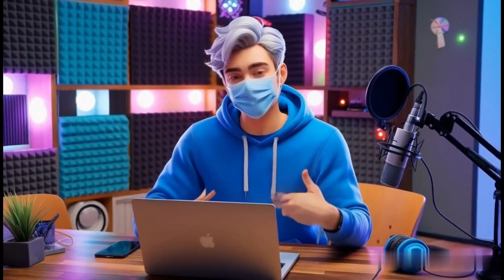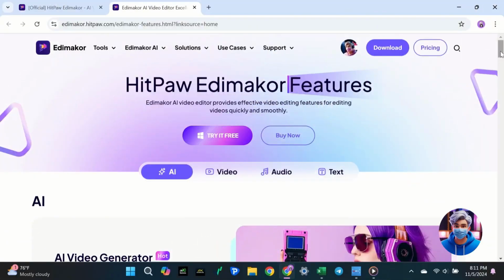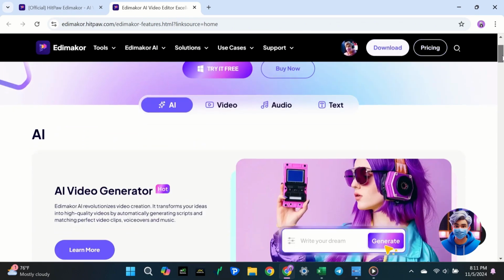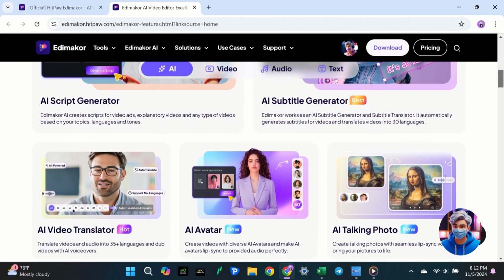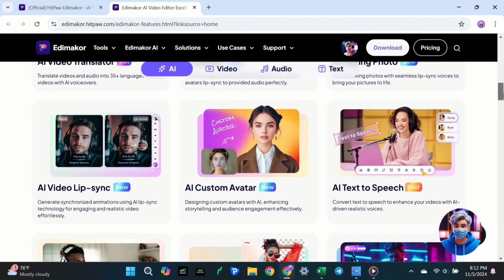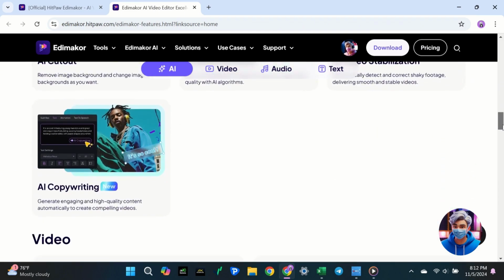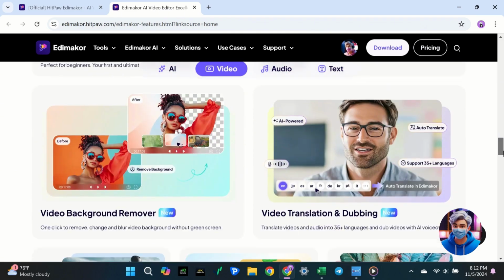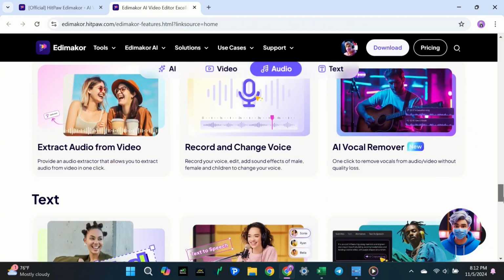Feel free to follow these steps to make even more avatars in different languages, targeting your audience. HitPaw Edimakor, it's a complete video editing tool that helps creators make fun and relatable content for people all over the world. With powerful tools like the AI Video Generator, AI Script Generator, AI Subtitle Creator, AI Video Translator, AI Lip Sync, AI Text-to-Speech, AI Avatars, and much more, Edimakor makes it easy to reach viewers in different languages. It's the perfect all-in-one tool to bring your ideas to life and connect with audiences everywhere in a way that feels real and personal.